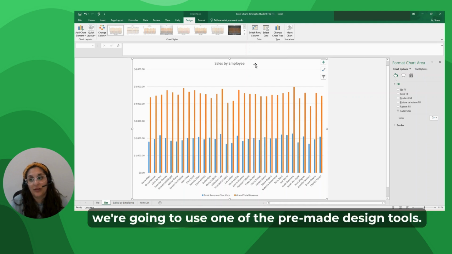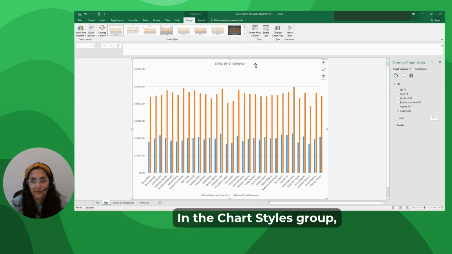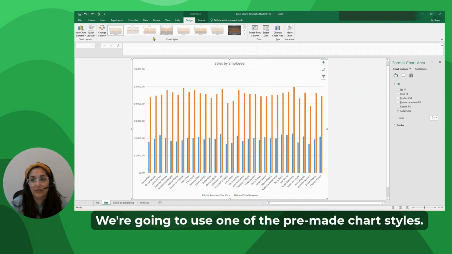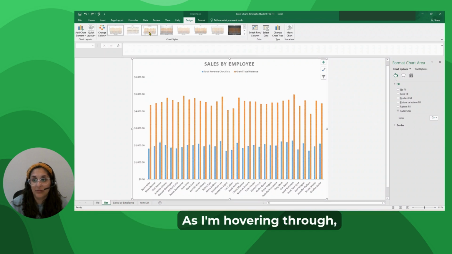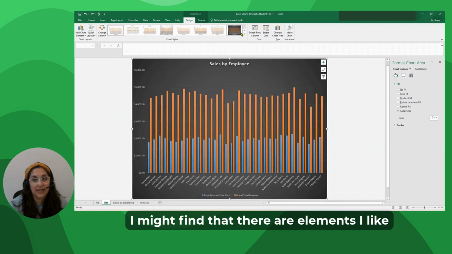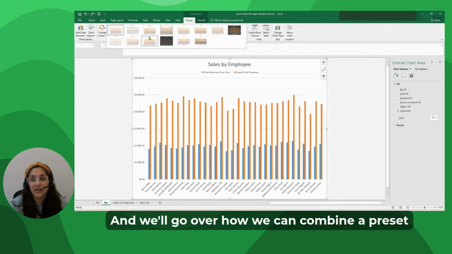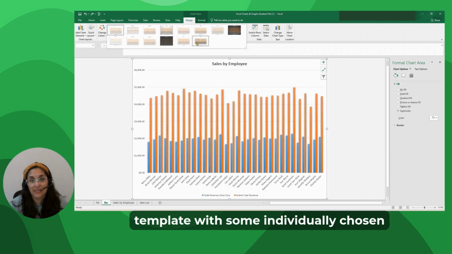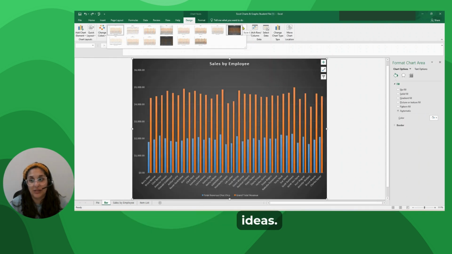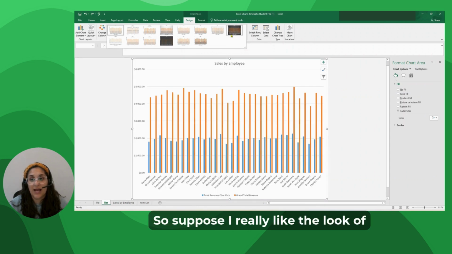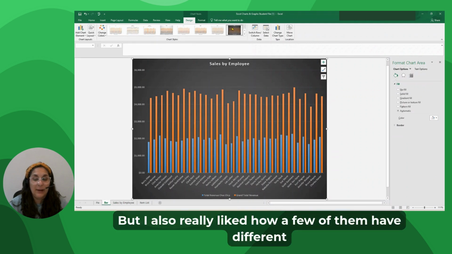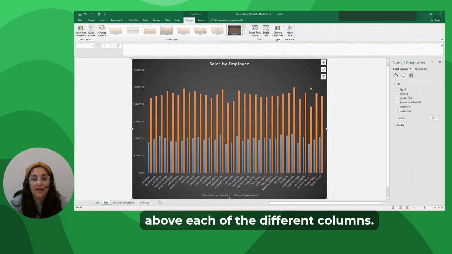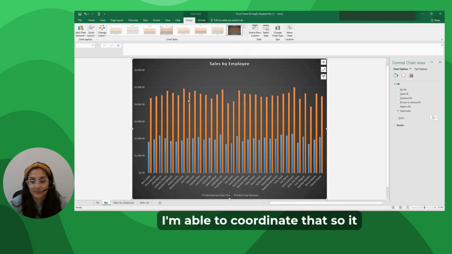Next, we're going to use one of the pre-made design tools. In the Chart Styles group, which is within the Design tab, we're going to use one of the pre-made chart styles. As I'm hovering through, I might find that there are elements I like that are included in some but not others, and we'll go over how we can combine a preset template with some individually chosen ideas. So suppose I really like the look of style 8, but I also really liked how a few of them had the numbers up at the top above each of the different columns. I'm able to coordinate that so it shows that information.